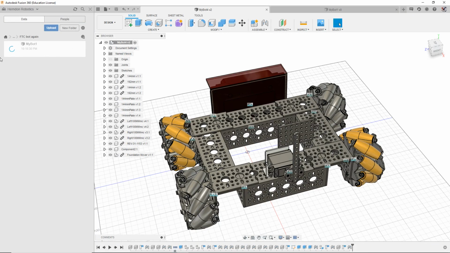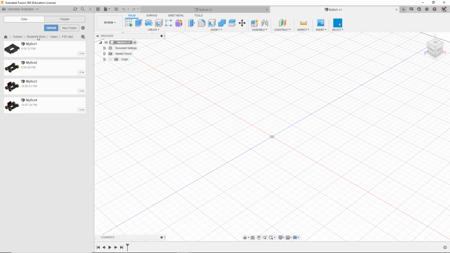As you can see here, I did mess up. I kind of forgot to do iterations because it was such a simple bot. However, if I go to FTC bot again, I did go back and correct those. So now we have all the different stages. So let's just go right into this.